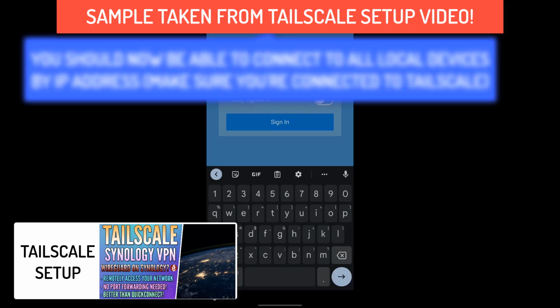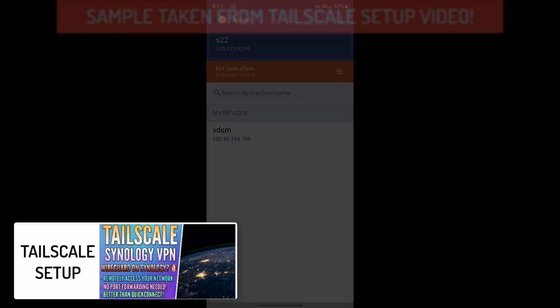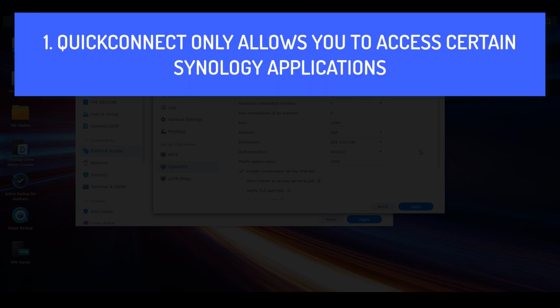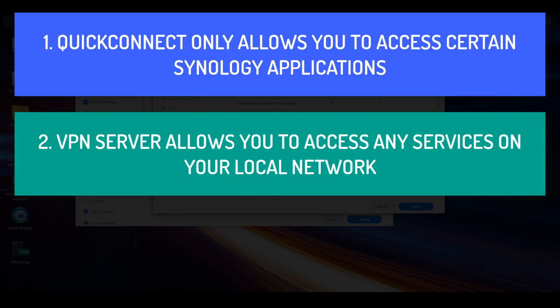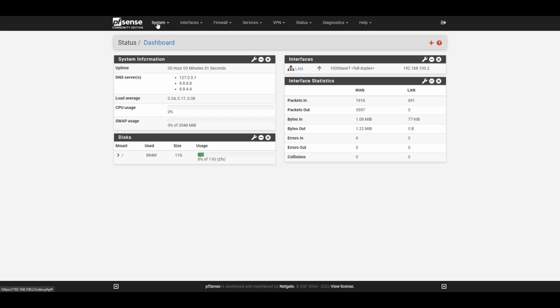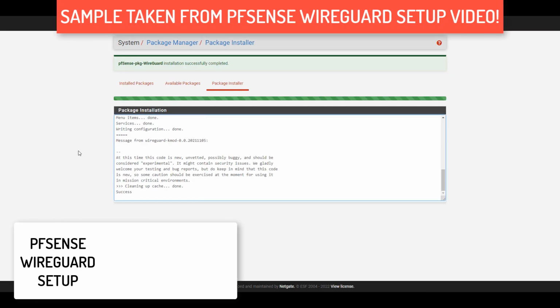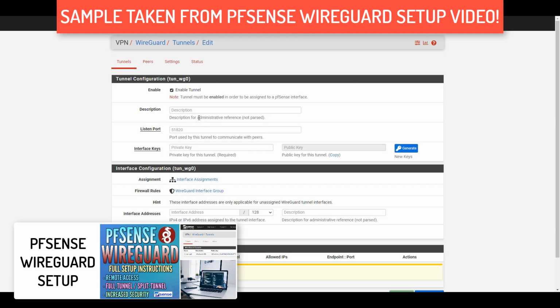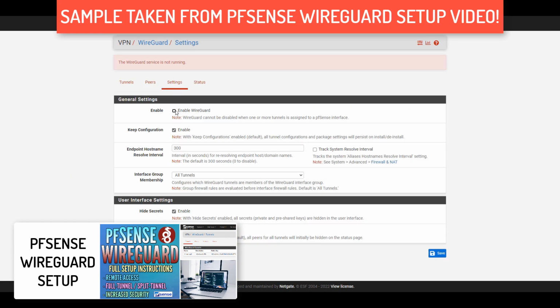So in summary, the key difference between Synology QuickConnect and hosting your own VPN server is that QuickConnect only allows you to access a few Synology applications. A VPN server, on the other hand, will allow you to connect to any services on your local network. However, the setup process is much more involved. Setting up Synology QuickConnect is ticking a few boxes and picking a QuickConnect ID. Setting up a VPN server, on the other hand, depending on the option you select, can involve port forwarding, configuration file changes, peer setups, and more. The exception being if you were to use a tool like Tailscale, which simplifies the process. As discussed, however, that has its own downsides as well.